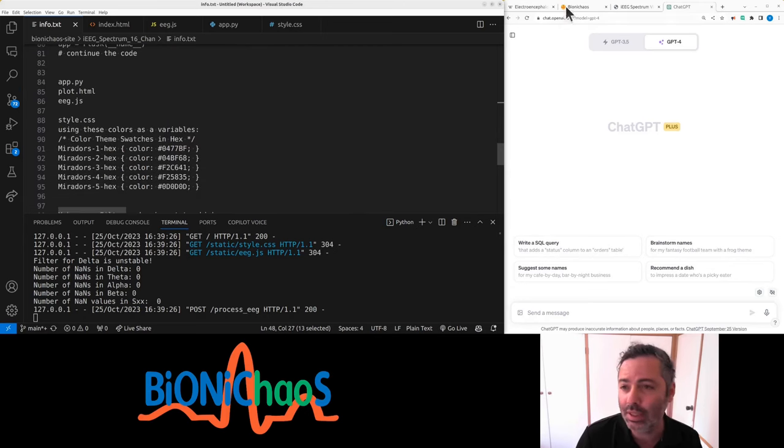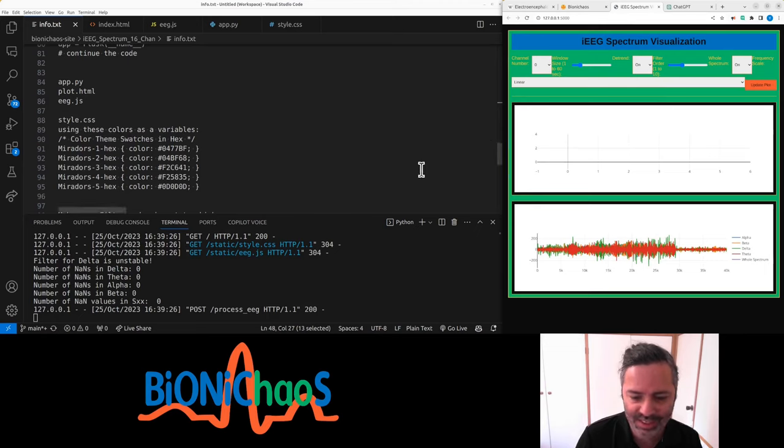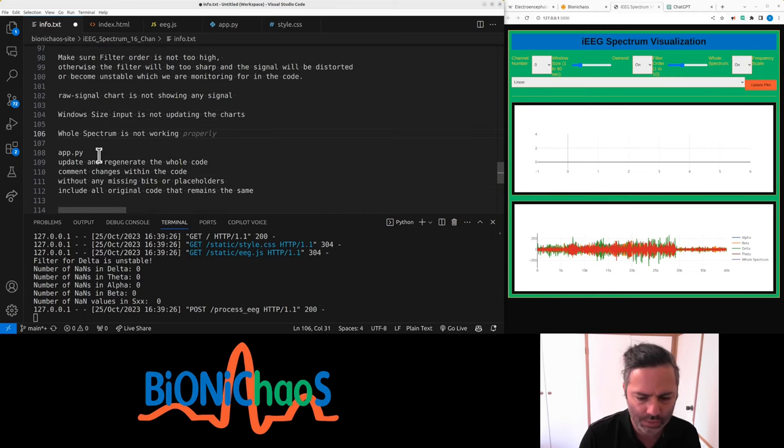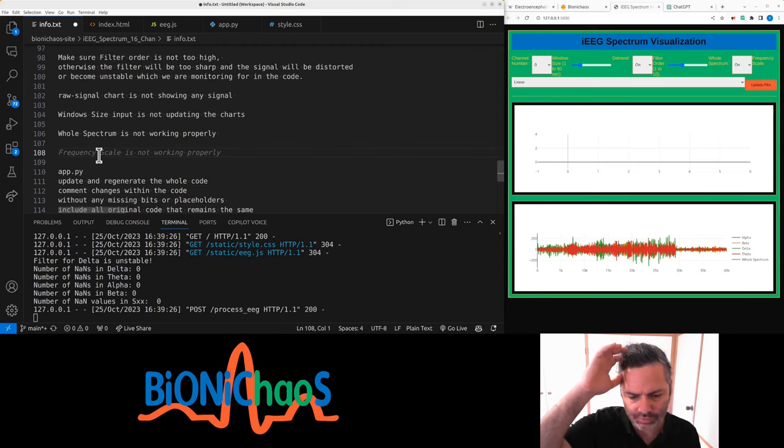You can obviously tell that we are using a color scheme, but that's a bit messy. I have to clean it up, can do it later. Yeah, that filter order, we actually changed the default. The raw signal is just not showing any signal. The window size input is not updating the charts. Also, the whole spectrum is not working properly. I'm not sure about the frequency scale.